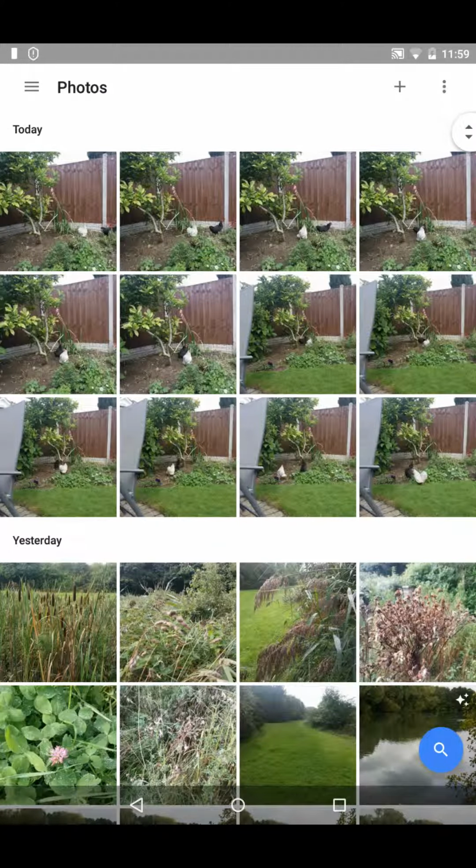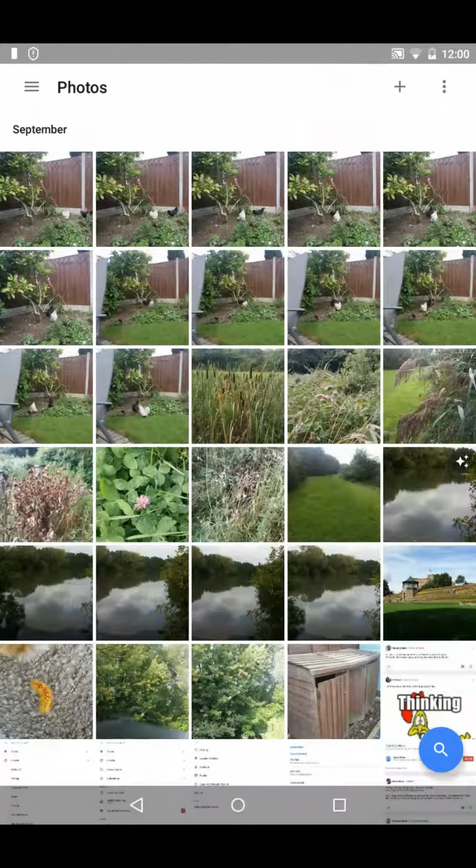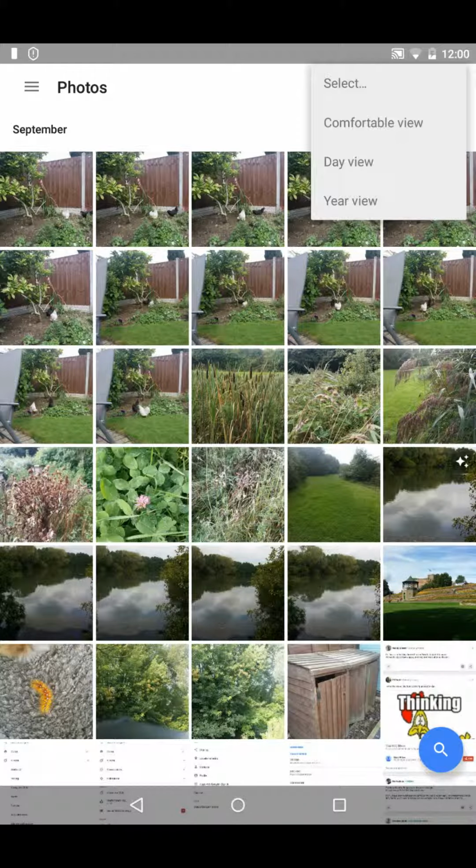Now up in the top right hand corner, I've got three little dots. If I click on those three little dots, I can see different ways that I can view the data. As I said, I'm in Day View at the moment, so we can't see Day View as an option. However, if I switch to Month View, and there are the images I've taken in September, and then click back on those three little dots, I can see Day View again.